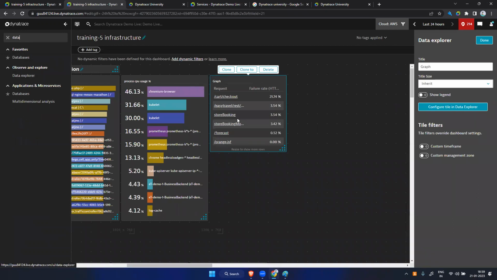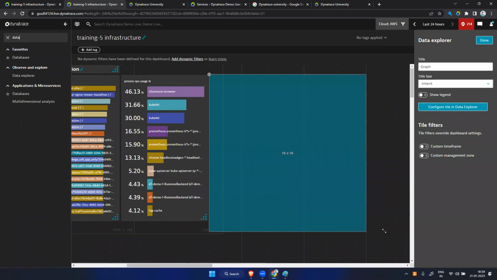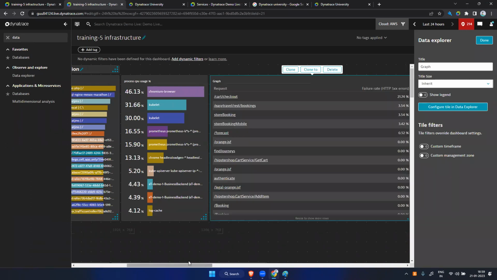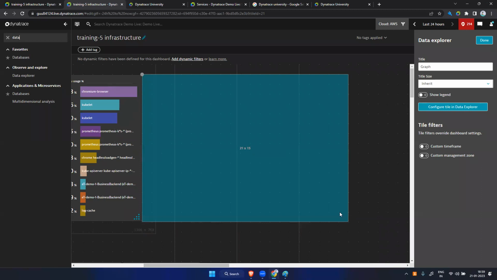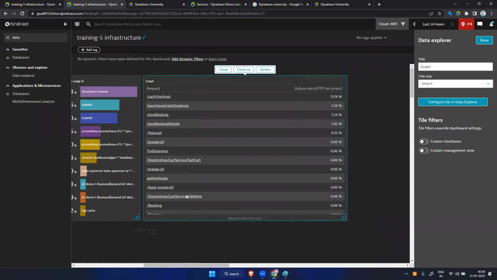Data explorer. So it is coming from the data. Okay. So from here, you are going to data explorer. So now you want to put it like this. Okay.